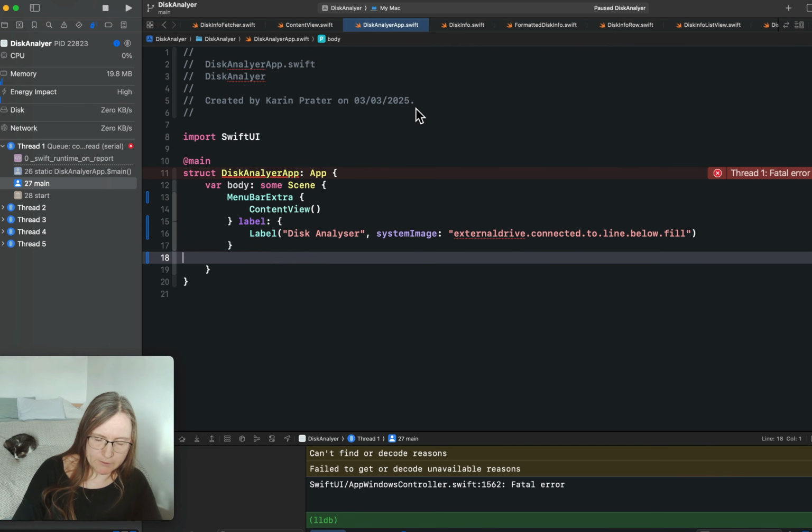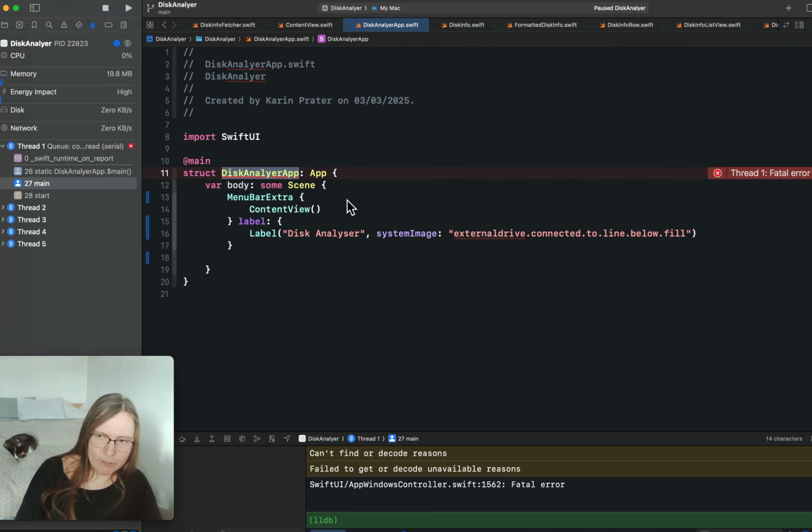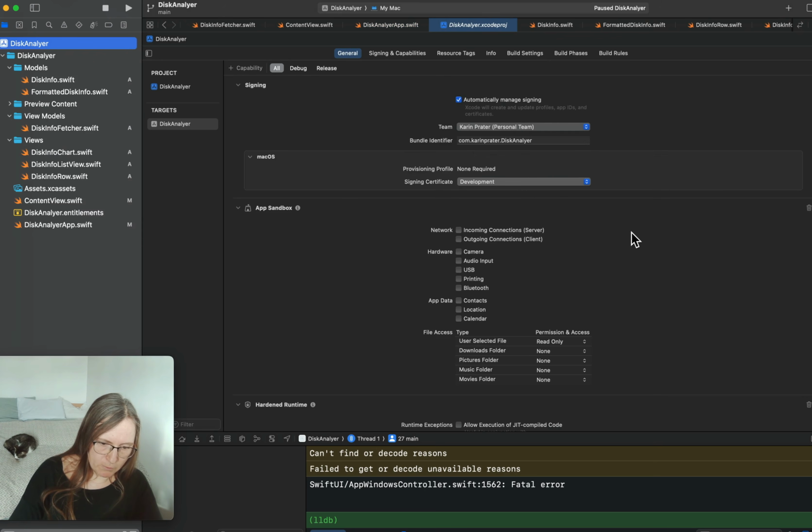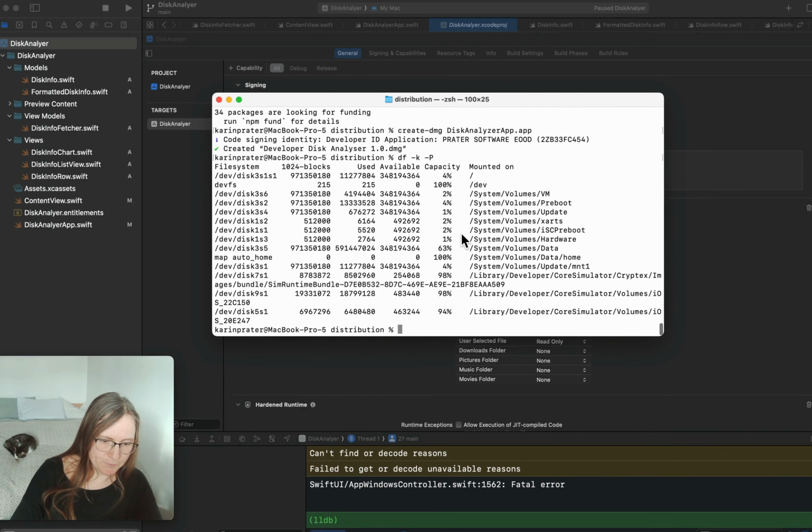The first time it's complaining, this is because it's trying to restore the scene that I had before and it can't find it. So, I need to copy my bundle identifier, then open terminal to delete the settings. To relaunch, I need to clear user defaults. So this is defaults delete, and then my bundle identifier.